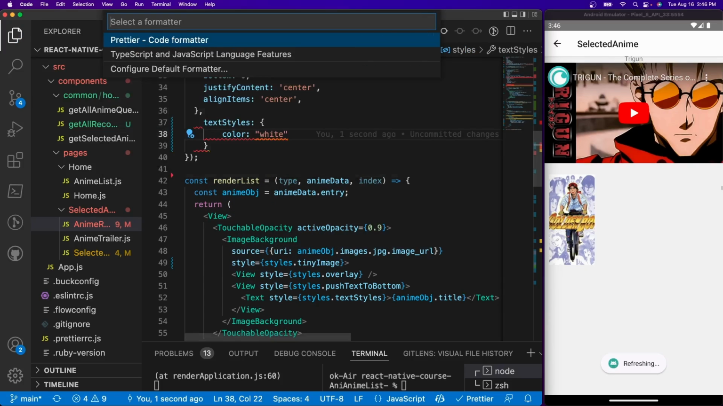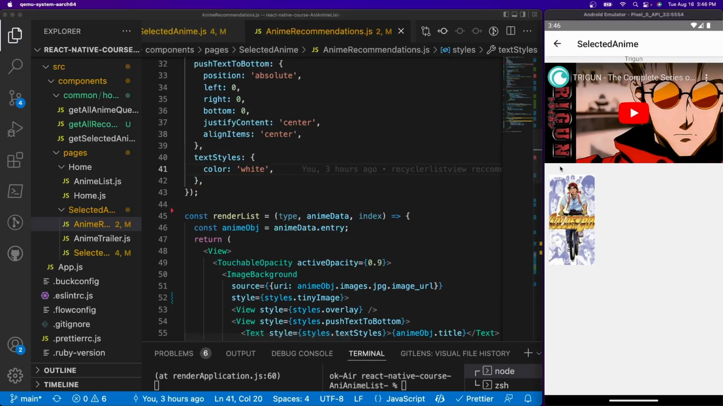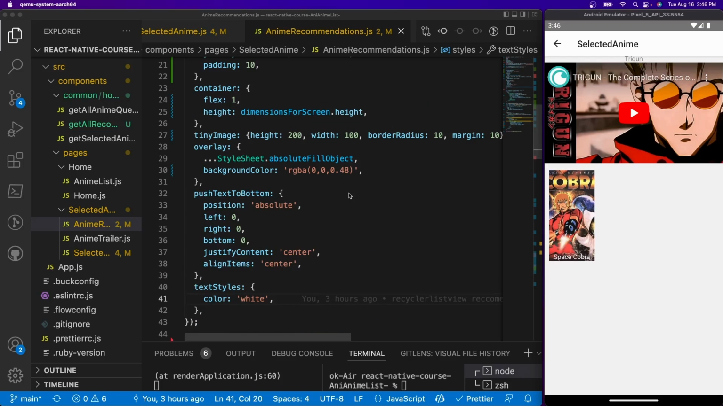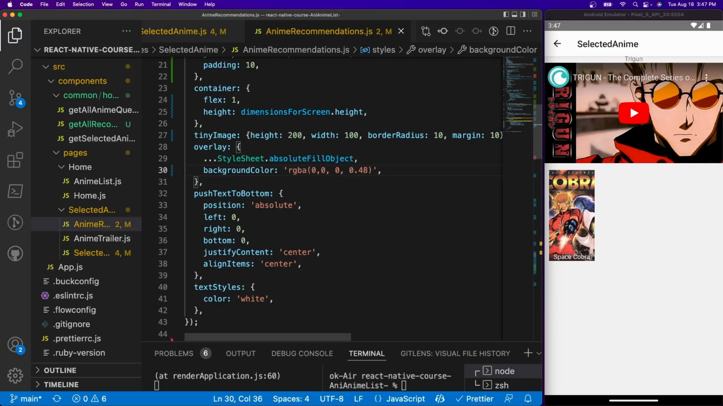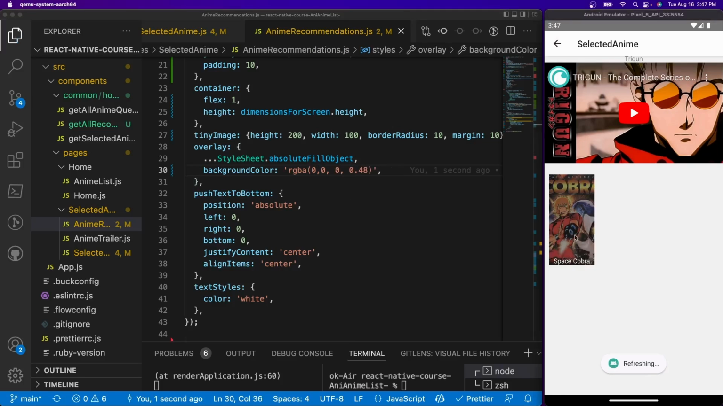So I'll do textStyles, and we're just gonna give it a simple color, make it equal to white. Simple as that. And so now if I save it, we see that, hey, it's working. It's still not looking good because we want it to look horizontal, but we see the anime, we see the actual name of the anime. However, we don't see the overlay. I think I messed up with the value for that. Let me see. Here's RGBA. Oh right, I forgot one more 0. So I'll do 0. There we go. Now we see the overlay.